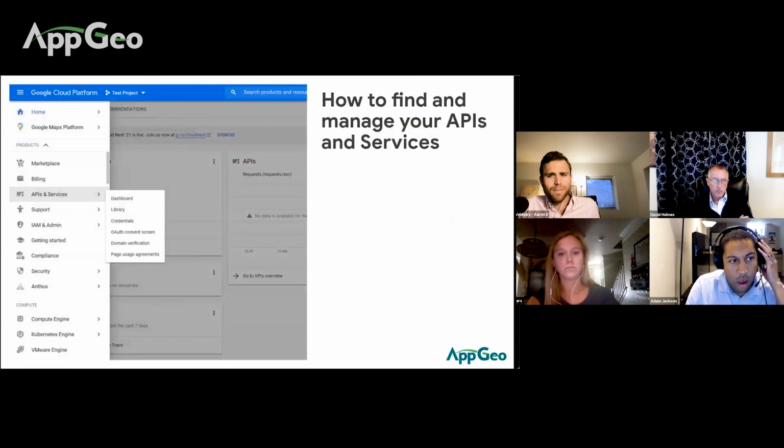So one of the really awesome things about the Google Cloud Platform is that it not only allows you to manage your Google Cloud accounts, but also your Google Maps accounts in one place. So you'll notice in the menu drop down here, there are some Google Cloud APIs and functionalities listed.